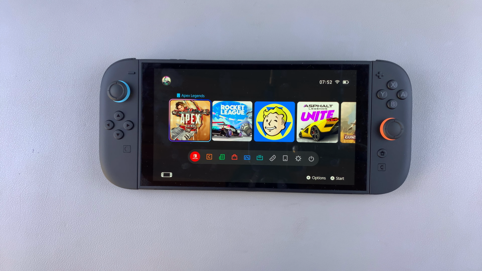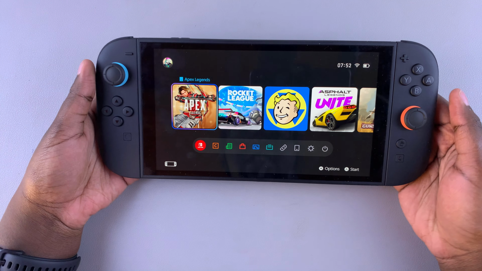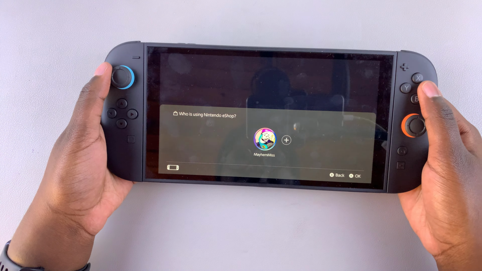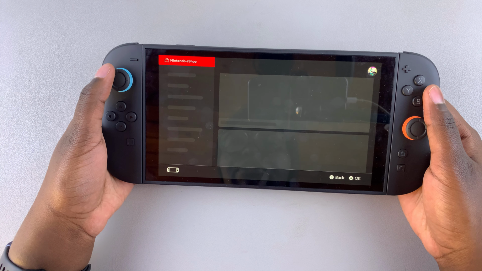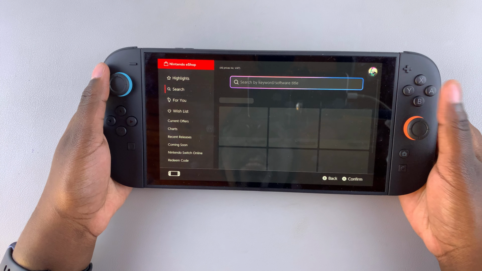So in this video, you'll learn how to download free games on your Nintendo Switch 2. So if you want to download free games, it's fairly simple. Just navigate to the Nintendo eShop and then select your user. And then from here, what you want to do is simply scroll to the search section and select it.